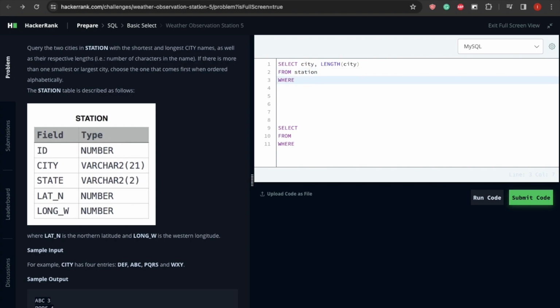From station, where, what condition. We don't use where in this situation. The way that we're going to get the shortest one is we're going to say order by length city ascending. And then we follow, because it says alphabetically, by the actual city, which will order it alphabetically.